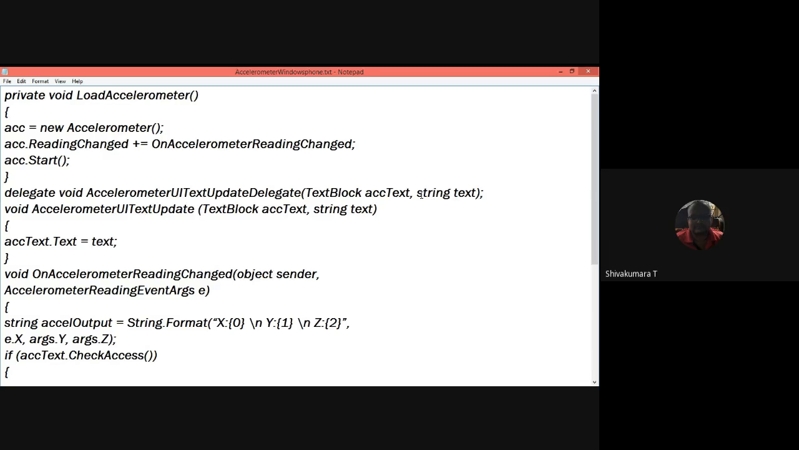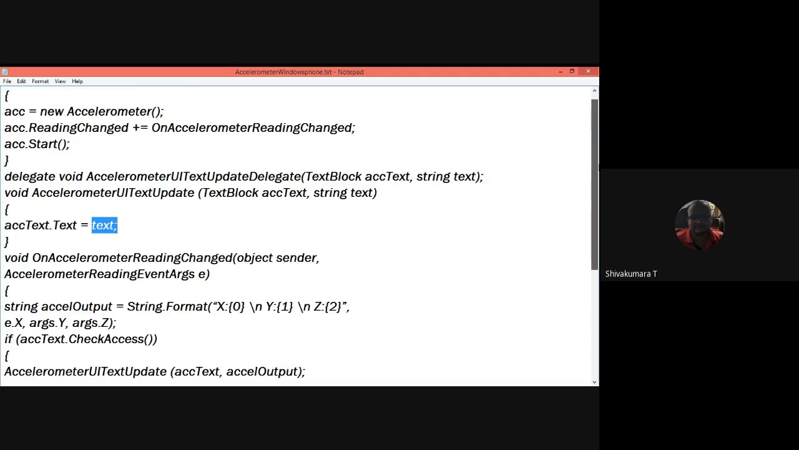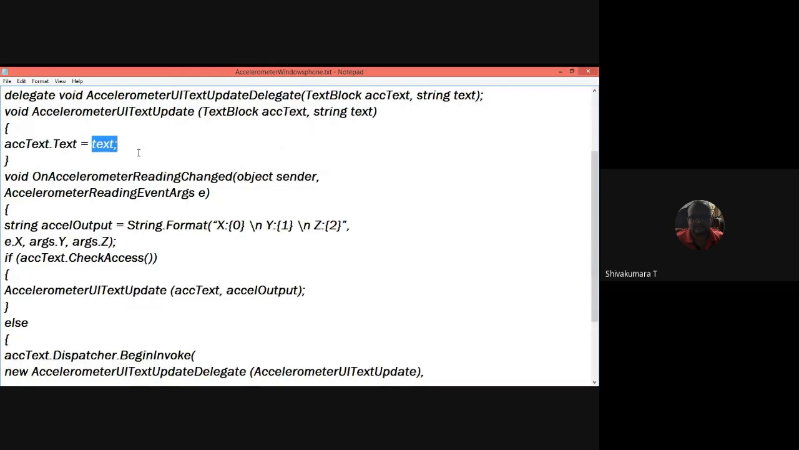Text block, string text, accelerometer text, device location, and string text: what text it should display. For example, if you are in MCA, in CS, or in the academic block, the text block of accelerometer text is the longitude and latitude along with the department. So accelerometer UI text update is going to set the new text according to what the device identifies. Then on accelerometer reading changed, if it identifies, it sends the accelerometer reading event arguments.